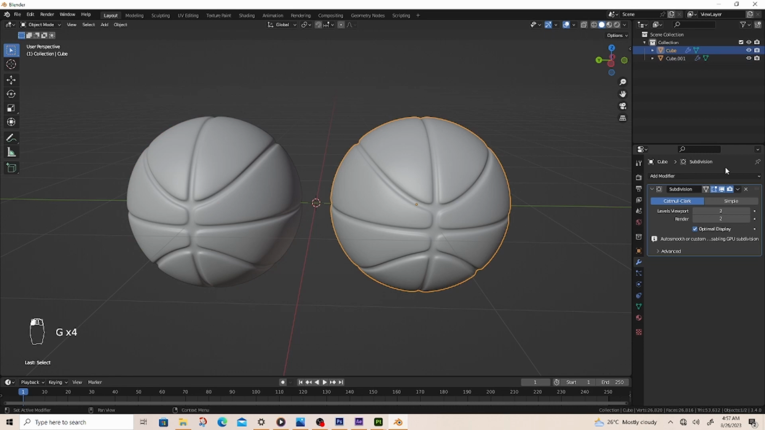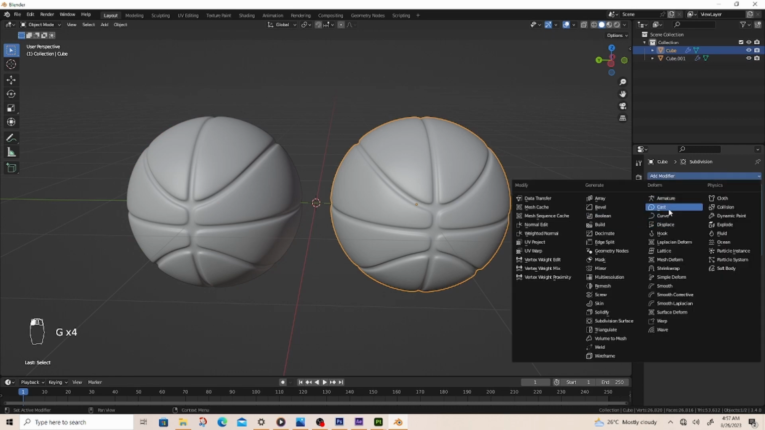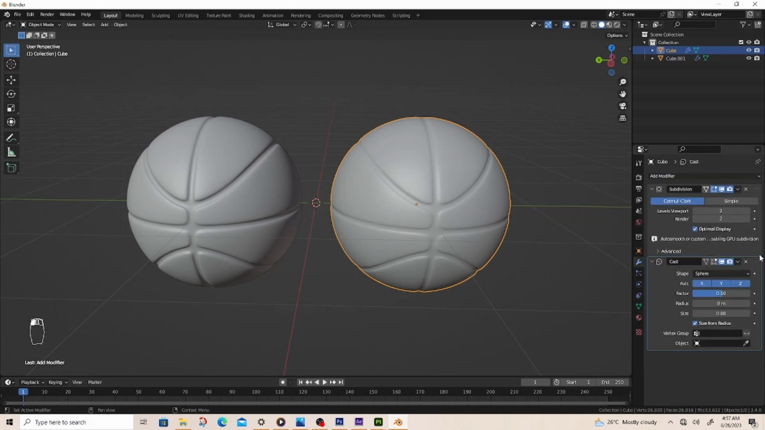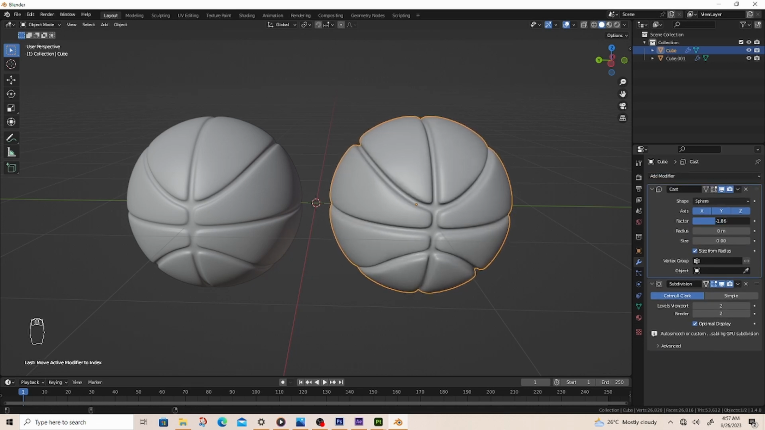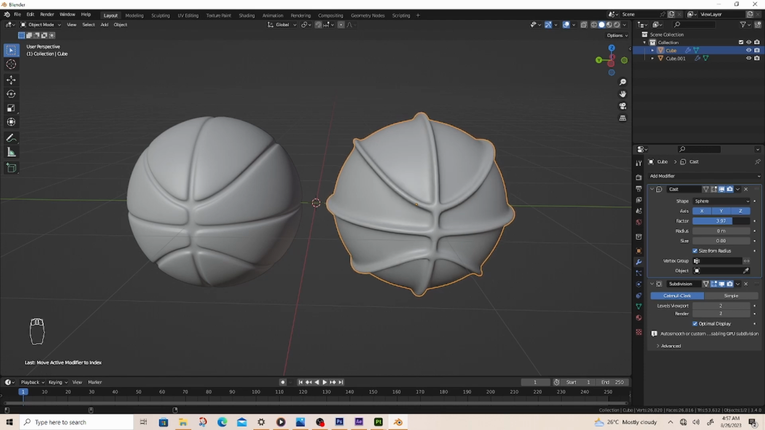Select one and add a modifier, delete the subdivision modifier, and increase the refraction and surface width. Now projection, camera positioning and lighting.